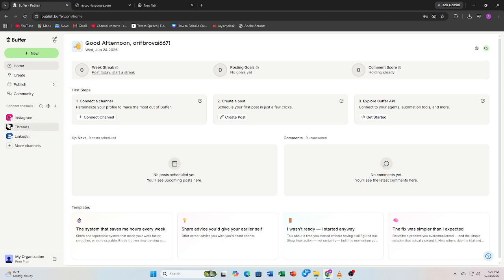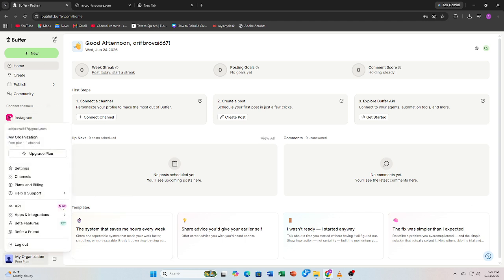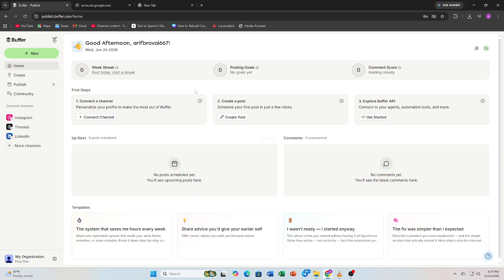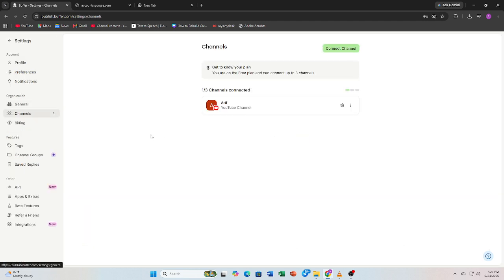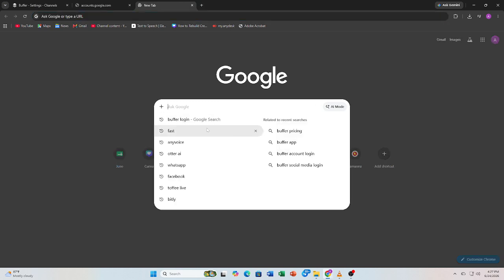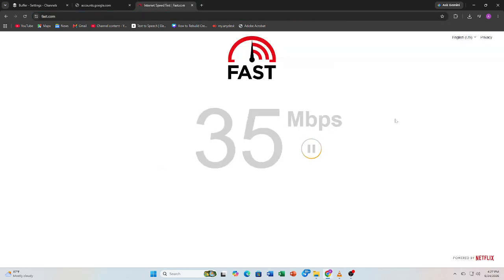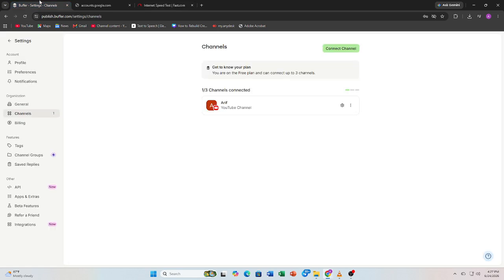First, open your web browser and log in to your buffer account. Once you're on the dashboard, identify which connected social media account is showing the connection error. Next, check your internet connection and make sure it's stable. A weak or interrupted connection can prevent buffer from communicating with your social media platforms properly.